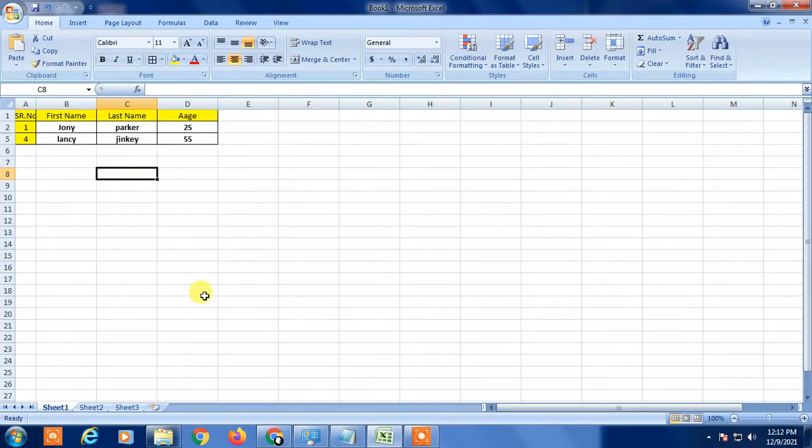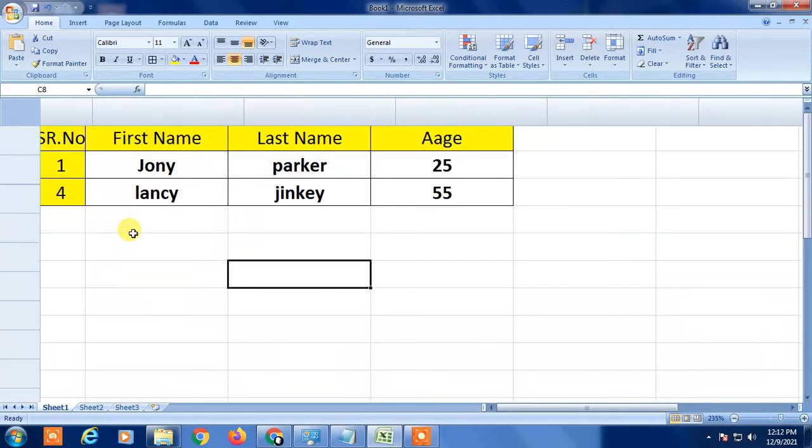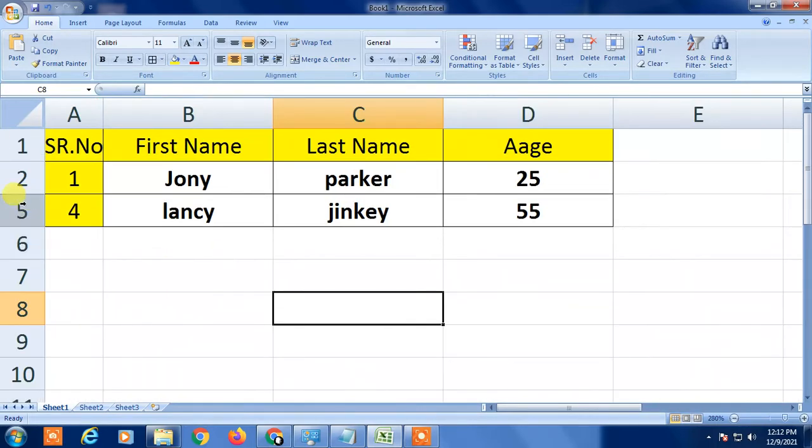So guys, I hid some rows in this Excel. So how to recognize the hidden rows? There are two ways you can recognize the hidden rows. So here I am going to zoom in. You can see here a dark line between the numbers.